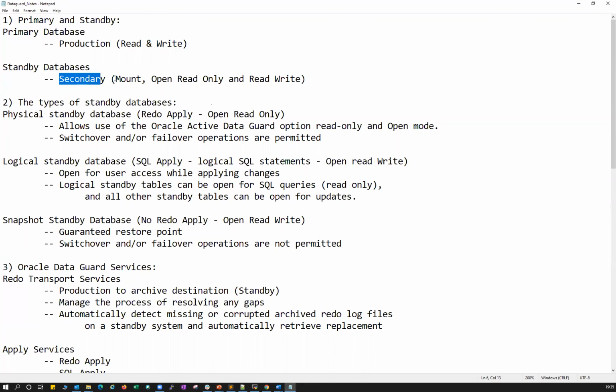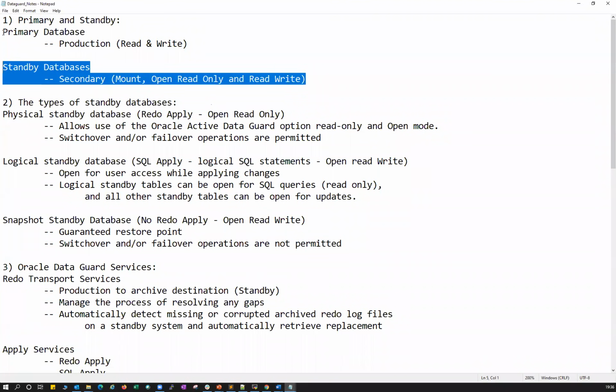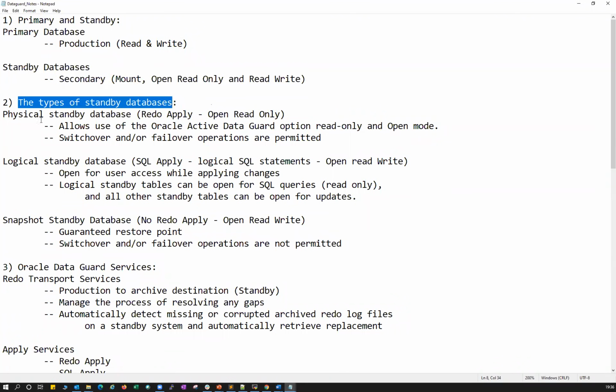Your standby will be in mount mode, open read only mode, or read write mode. Read write is when you have a snapshot standby database, where you open the database in read write mode. Whatever mode the standby is in, the primary is read write. The types of standby database are physical standby, logical standby, and snapshot standby. These are the three types.